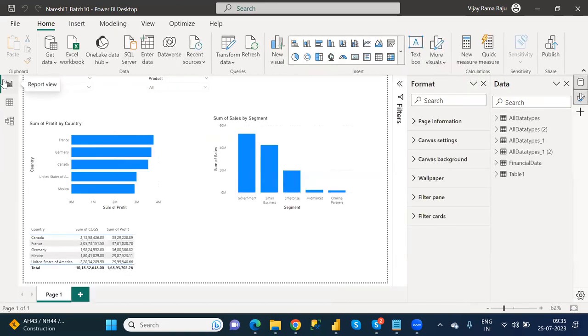There are different filters also that we discussed, right? How many types of filters are there? Five types. What are those? Filter on this visual, filter on this page, filter on all pages, drill down, and drill through. So these are the different types of filters. One by one we can discuss them. Don't worry, whenever the topic comes, we will discuss each one.